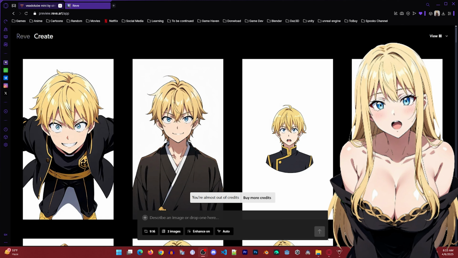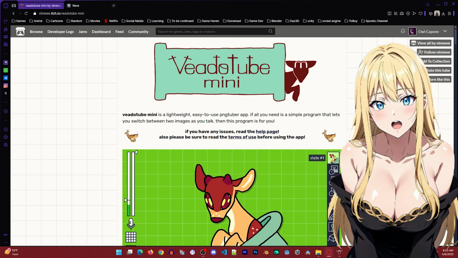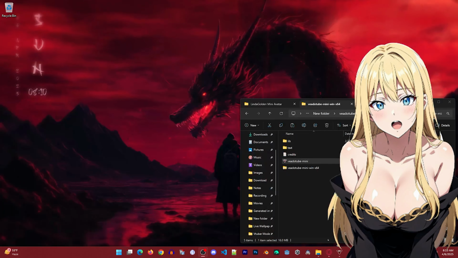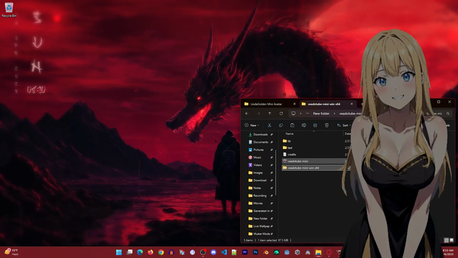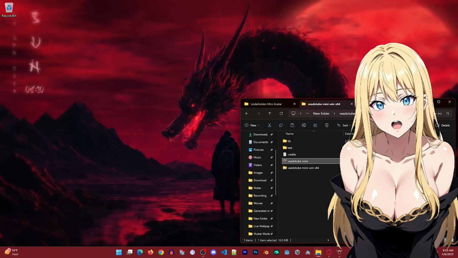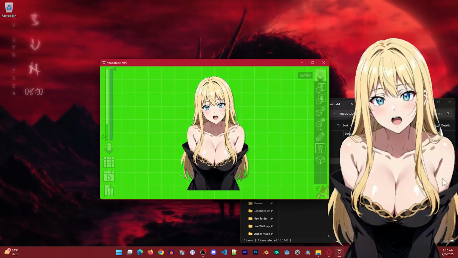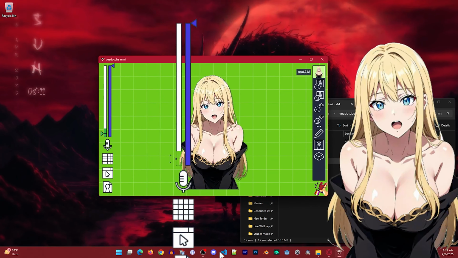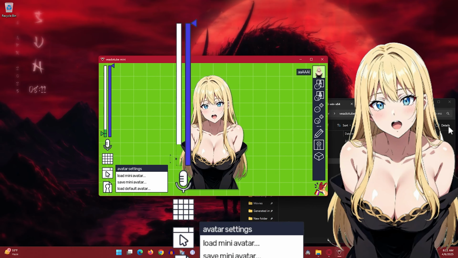So once you have the images, you downloaded them or generated them or drew them, whatever you did, you can go to the link below and you can see this Tube Mini. Scroll all the way down and download the application. Once you have the application downloaded, you can extract it, and once you have it extracted, you can just launch it. Once you've launched the application, it will look different because I am currently using it. That's why it looks like this.